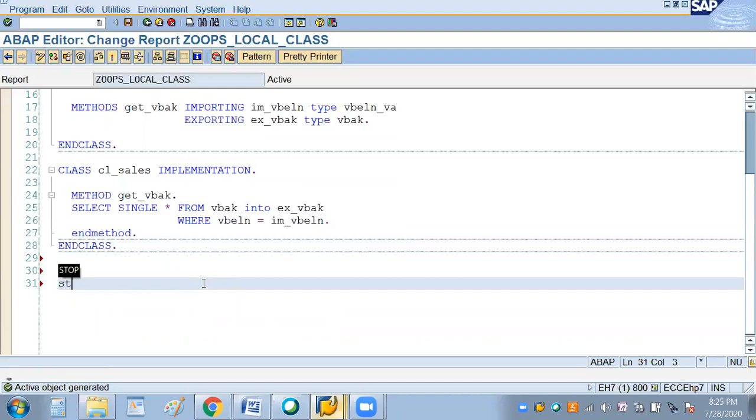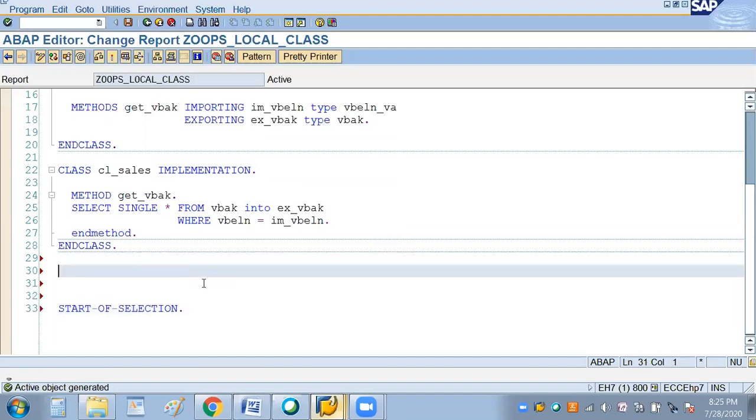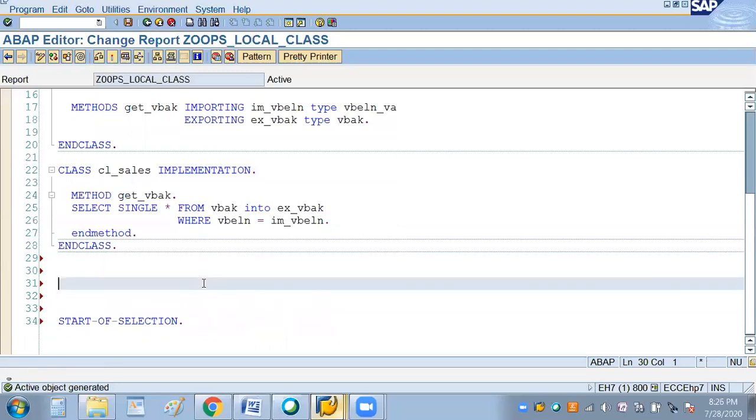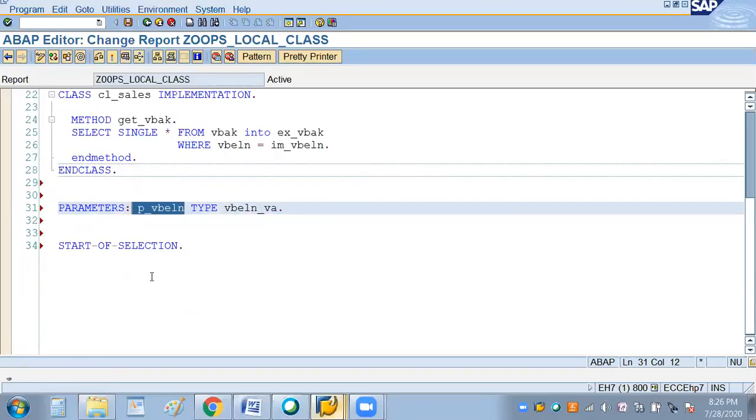Start of selection. Okay, so at the top of this we can write the data declaration for the input parameters. I'll give a parameter for the input value, p_vdln, vdln_va. Based on this input, I want to extract the sales header data.